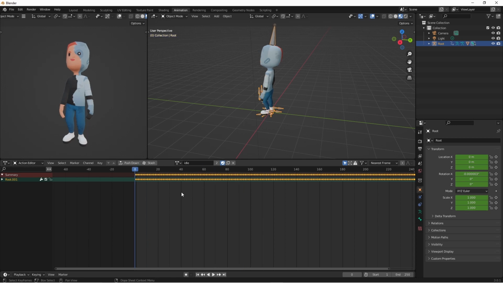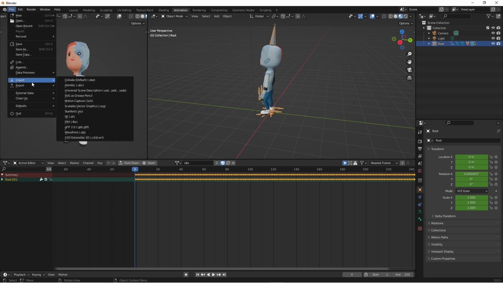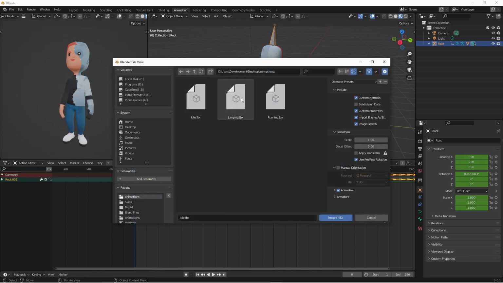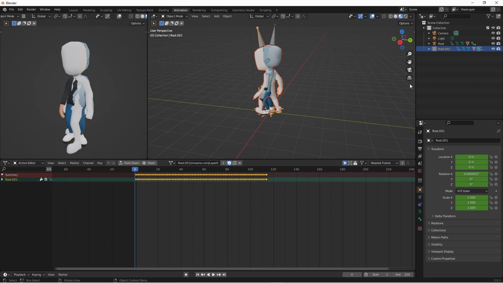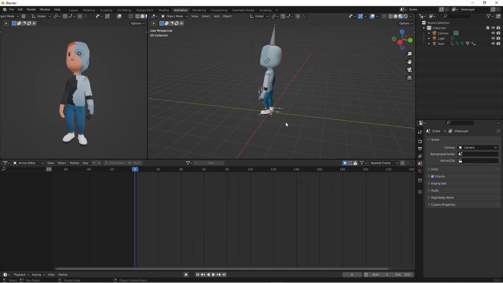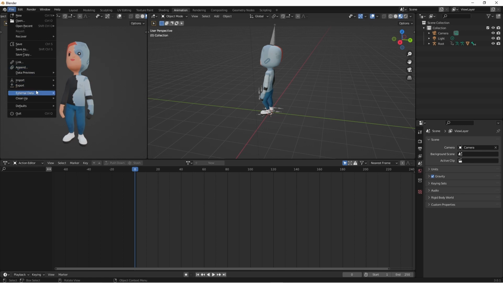Let's repeat this process a couple more times for the other animation clips. And we'll go a little bit faster with these as we're just renaming the actions. So file import, FBX. This time we'll go with jumping. Again, we can rename the animation clip either from here or over here and note the name of this. So I'll rename this to jump. So now we have idle and jump. Let's delete the root.001. And once again, we'll do this for the last animation.